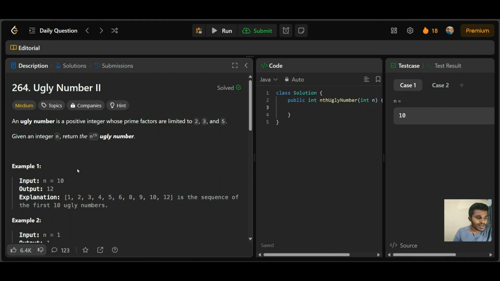Let's look at this example, guys. Here we are given n equal to 10, so the output is 12. That is, the 10th ugly number is 12.